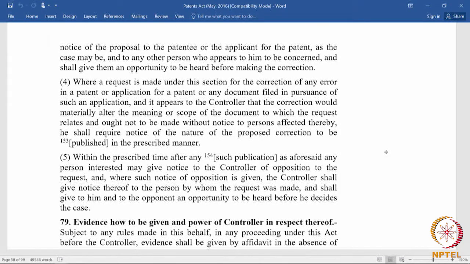78(4) reads, where a request is made under this section for the correction of an error in a patent or application for a patent or any document filed in pursuance of such application, and it appears to the controller that the correction would materially alter the meaning or scope of the document to which the request relates and ought not to be made without notice to the persons affected thereby, he shall require notice of the nature of the proposed correction to be published in a prescribed manner. So, the notice of the proposed correction needs to be published.